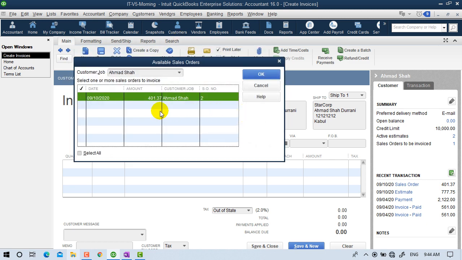It says you have one sales order, related to Ahmad Shah, and we select it. How much is it? $401.37. So for this reason I select this one and I click OK.